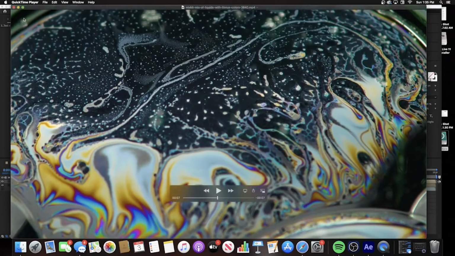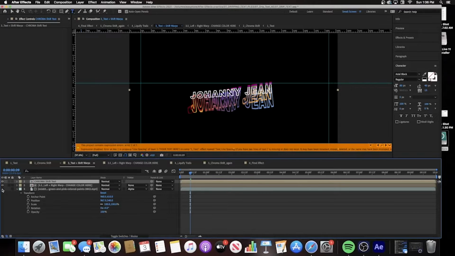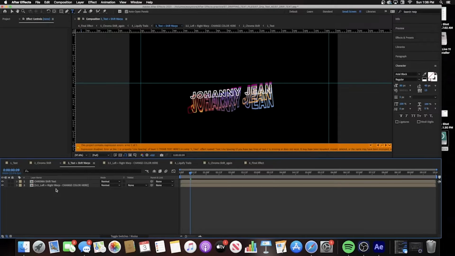Basically what you can do is import that into your After Effects project. Just use the keyboard shortcut Command-I, find the file, and import it into the project.